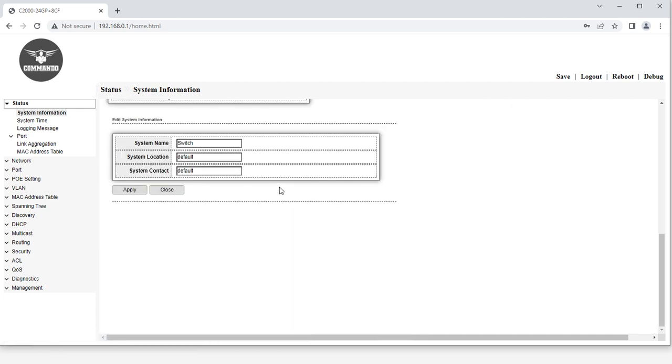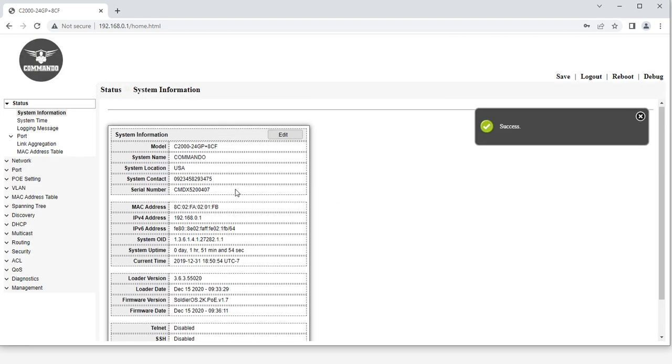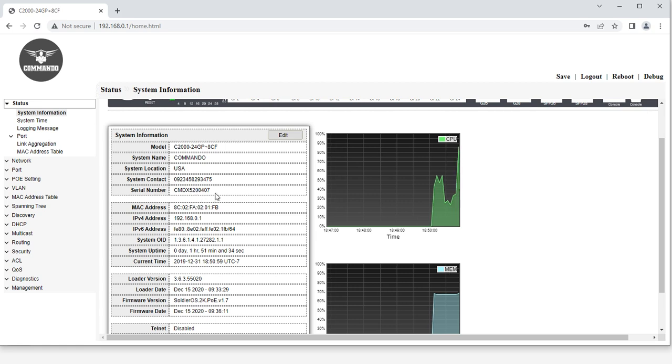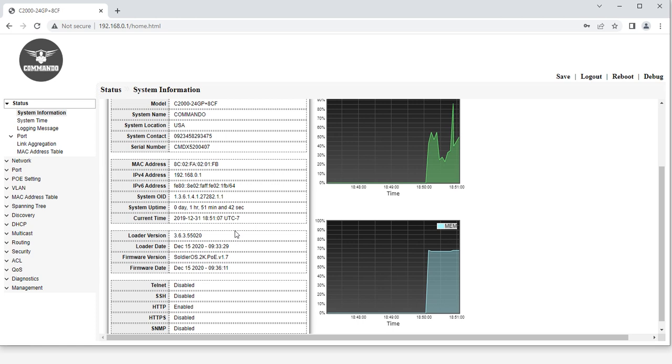We can change this also by clicking. We can name this as COMMANDO. We can change the system location also, USA, and contact details also; you can have any contact details and that will appear. We can change this. The serial number is unique for a device. We can also get the MAC address, IPv4 address, IPv6 address, system OID, system uptime.